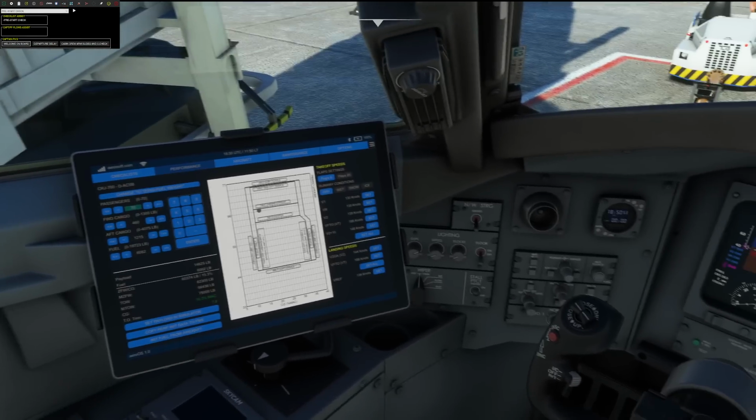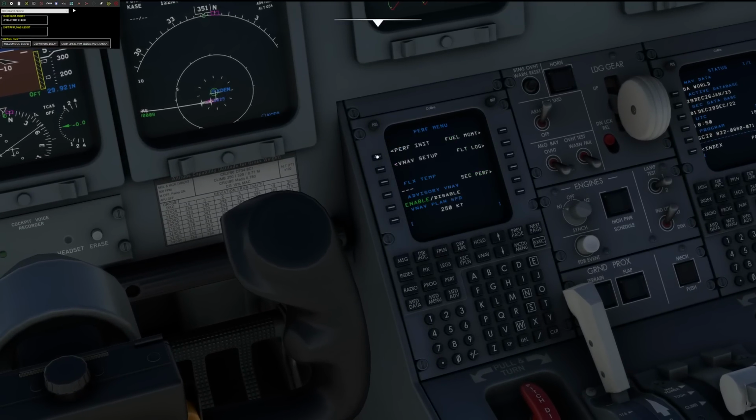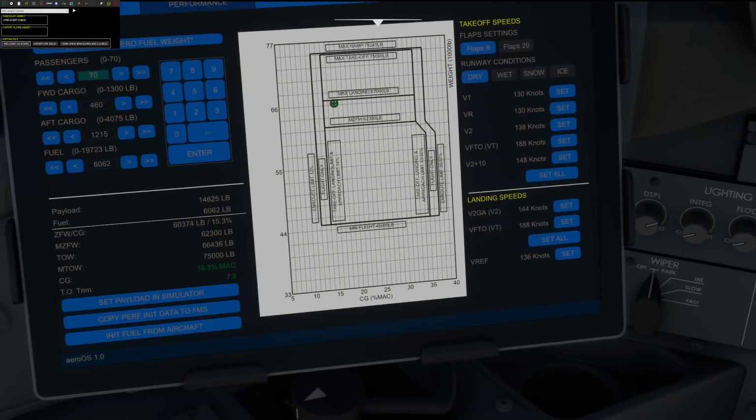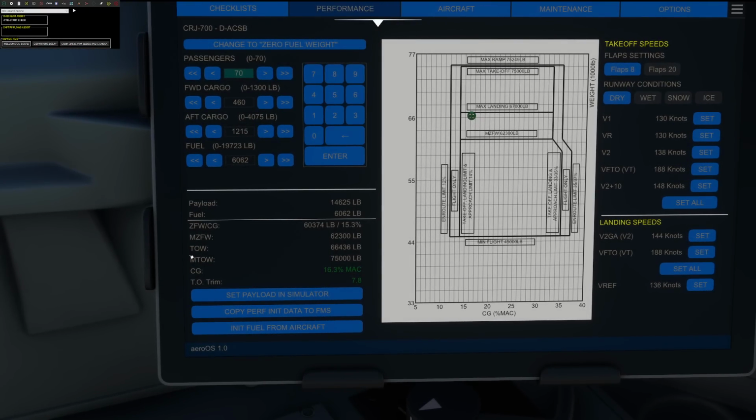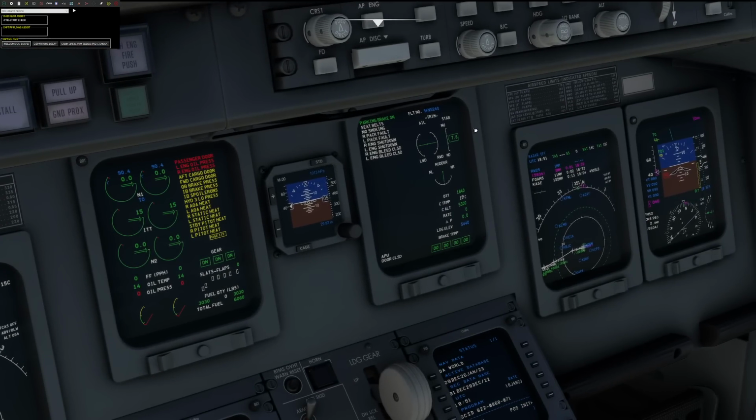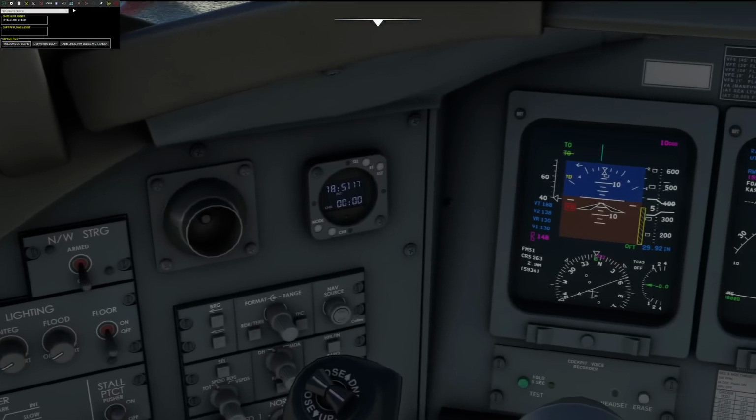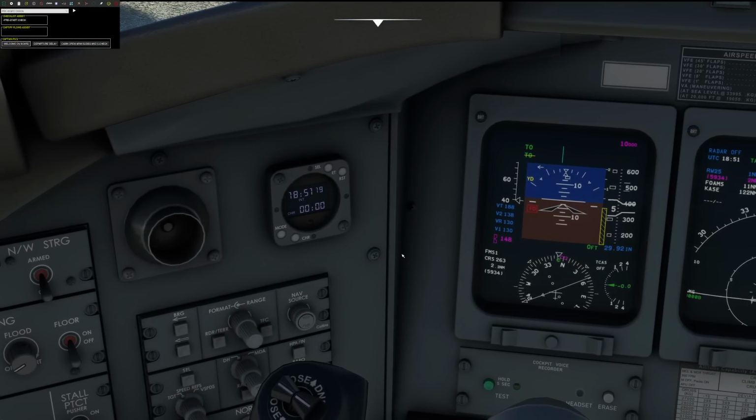Okay, so with the load sheet received, we can quickly check our final values in the FMS. And we have a gross weight of 66,434, and on the EFB it tells us takeoff weight 66,436. That's close enough for me. Takeoff trim 7.8 units. 7.8. And we are going to use the EFB to set the takeoff speeds for us, like this.